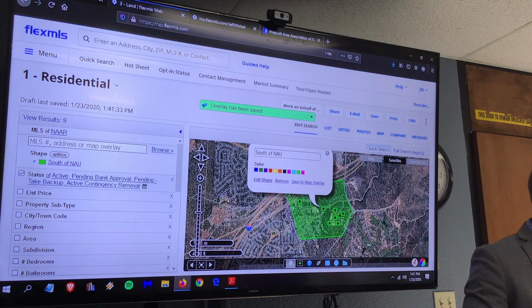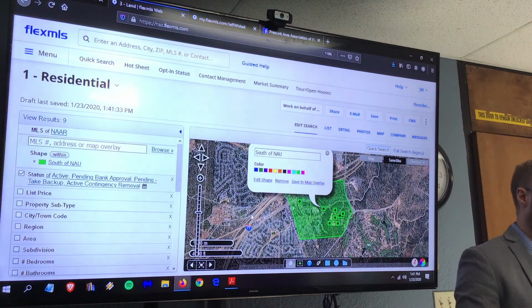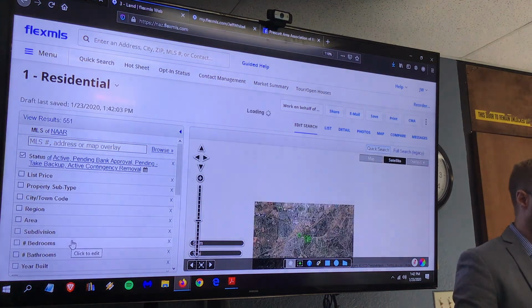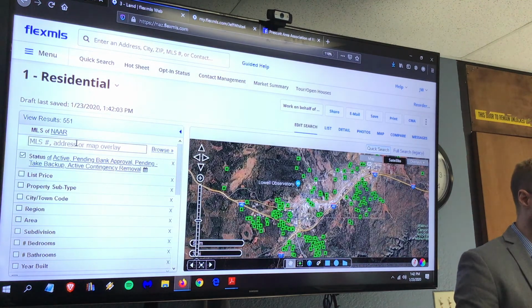Now these map shapes can be used in stats reports. They can be used in custom hot sheets for searches. All kinds of different things. And so I'm going to remove this. And let's say I was starting a new search, and I know my client's looking for Airbnb locations.